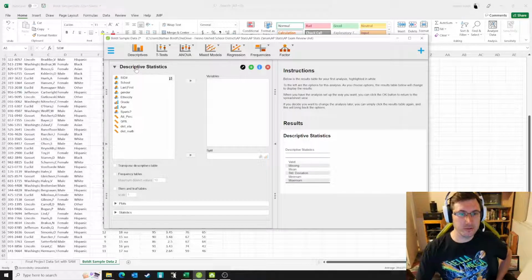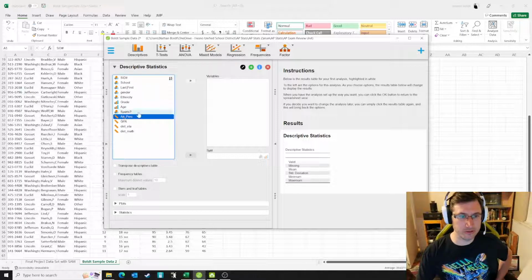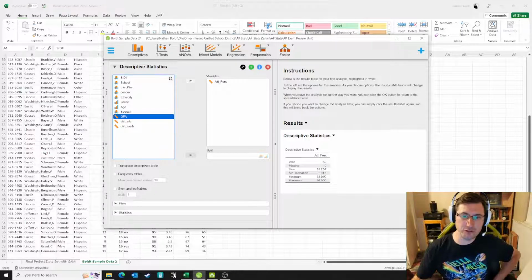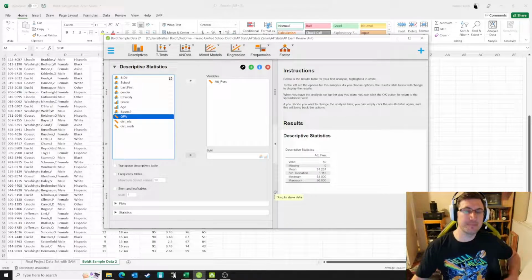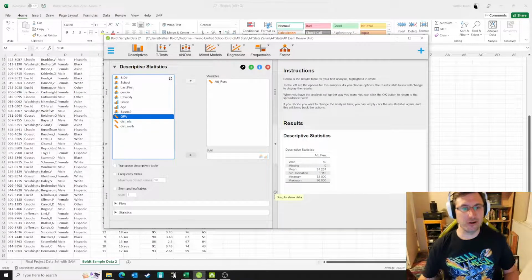What are we going to do with this? What variable, here's all the variables in the data set, do we want? We want attendance percentages. So you can click on it, either click the arrow, or you can simply click and drag it over. And hey, look, it already gives us a bunch of descriptive statistics. It gives us the sample size, the average, the standard deviation, the minimum, the maximum. How awesome is that? It gives us all of it.